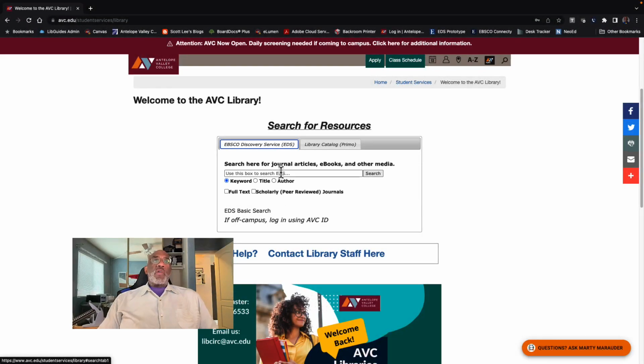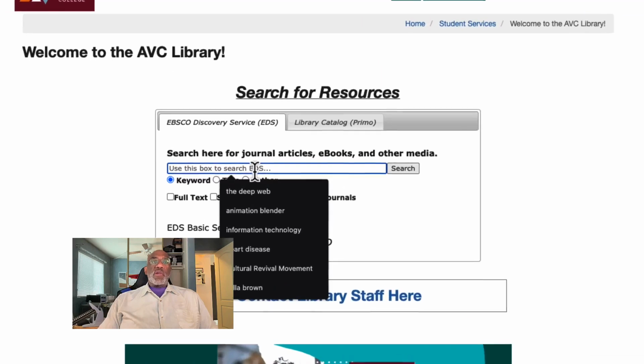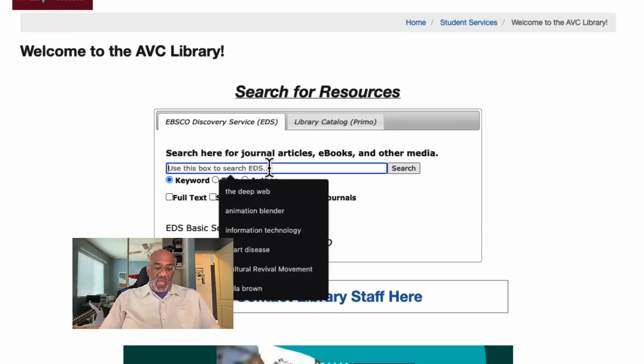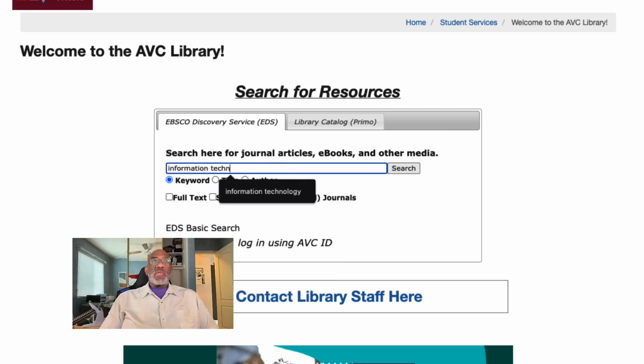Other options: you have the search box, and the search box is where you select what topic, what idea you want to search for. So in this case, I'm going to search for information technology. Beneath that, you have the option for keyword, title, or author. Basically, if you know you only want to search for title, or you know the name of an author you want to search for, you can use title or author. If you search keyword, however, that will search title, author, and everything else. Keyword is the default, and the recommendation is just to stick with keyword.